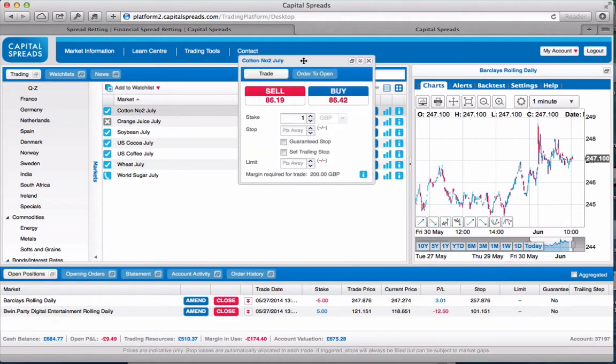Let's just look at the trading ticket first of all. So you can see we can set our stake size, so £5 per point. We can place our stop a certain number of points away. We can decide if we want to pay extra to have a guaranteed stop. If we do click guaranteed, then it's going to make our stop a little bit wider. We can also set a trailing stop in some markets.